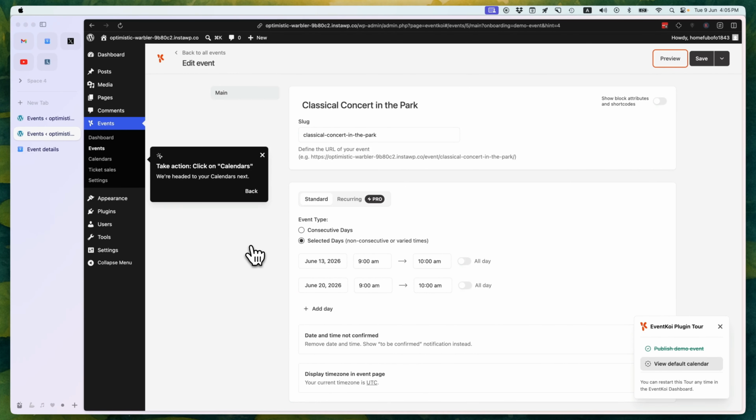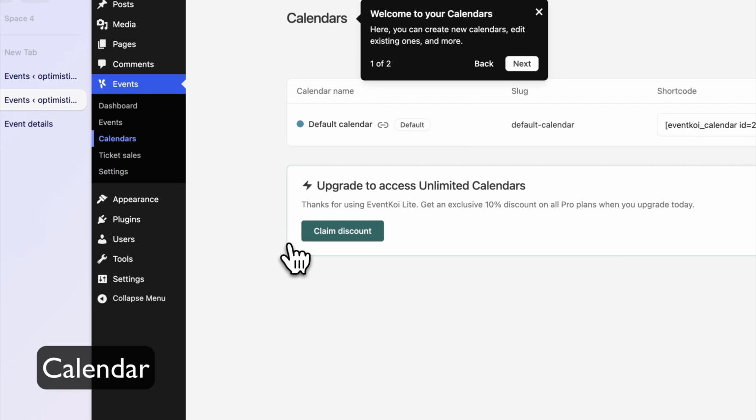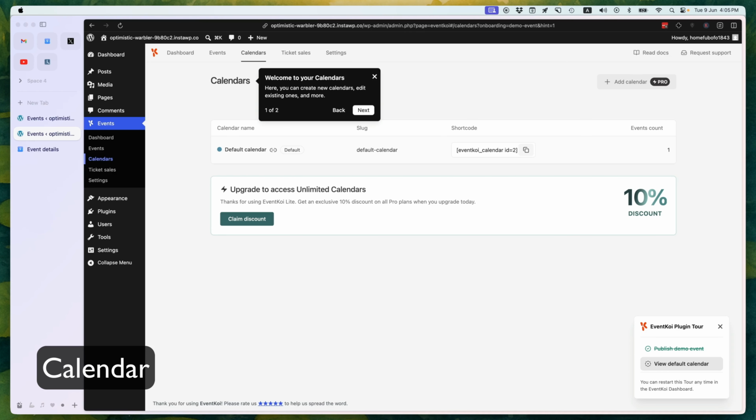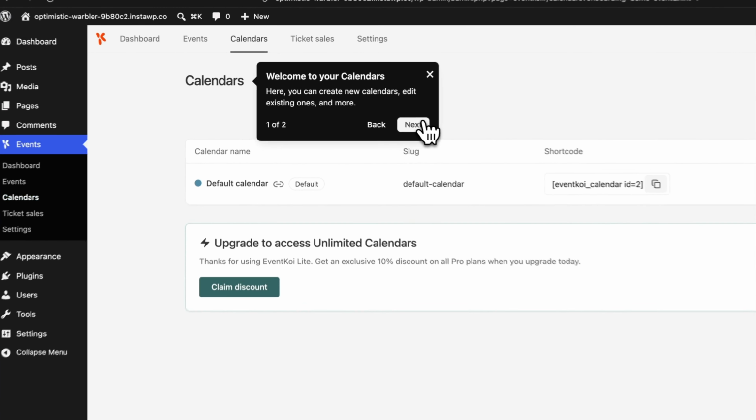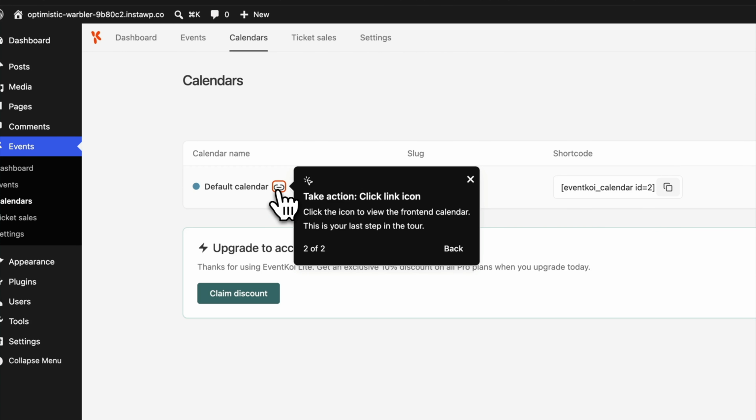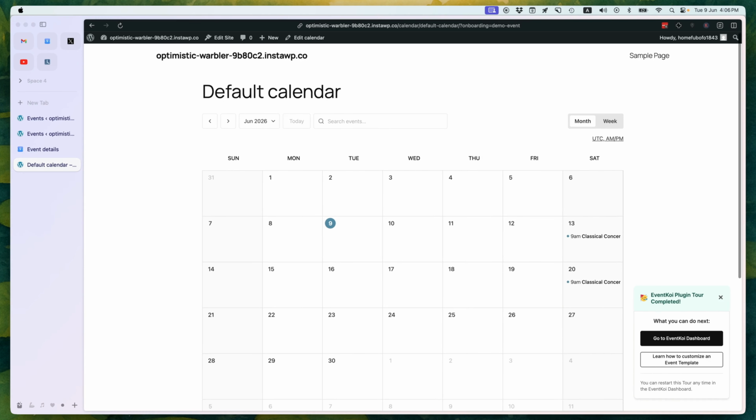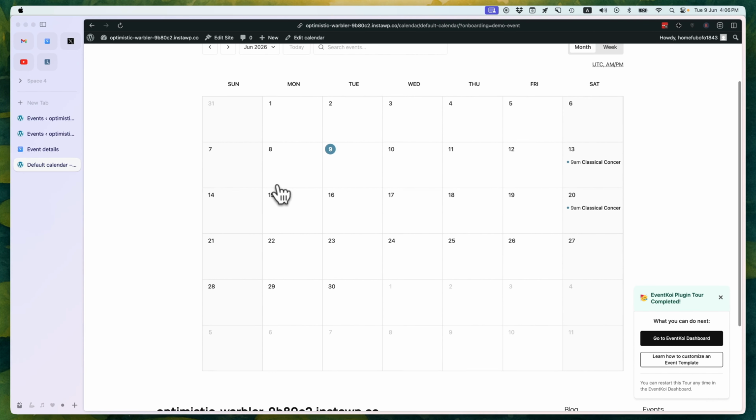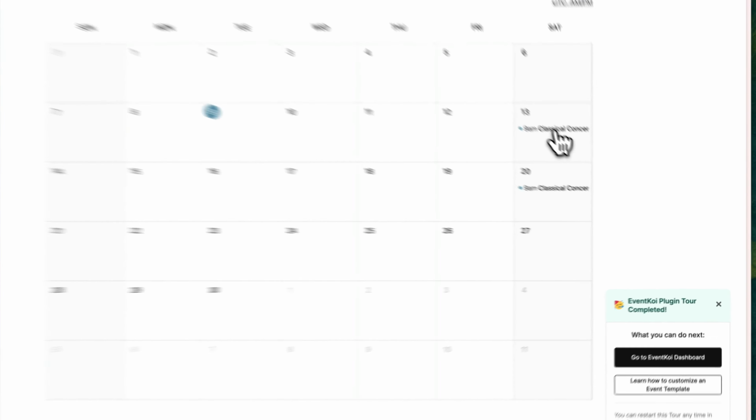So the next thing we're going to explore is calendars. So we're going to click on calendars next. EventKoi Lite comes with one calendar, the default calendar. To get more calendars, upgrade to Pro. Let's see what the calendar looks like. Here's our calendar. Today is the 9th, and we've got our classical concert over here.